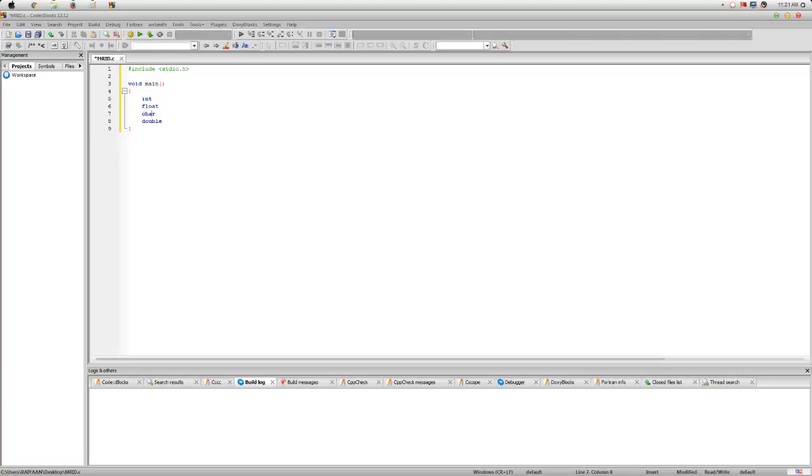This char variable contains 1 byte. 1 byte means 8 bits. And this double variable contains 8 byte. 8 byte means 64 bit. Okay, one more time. If you are using Code::Blocks, it will not give you 2 byte for integer. Instead of 2 byte, this is a smart compiler, so it will give you 4 byte for the integer.